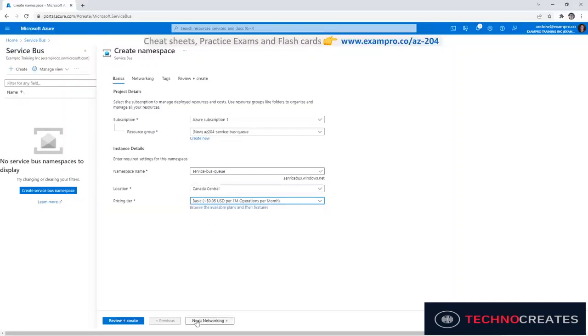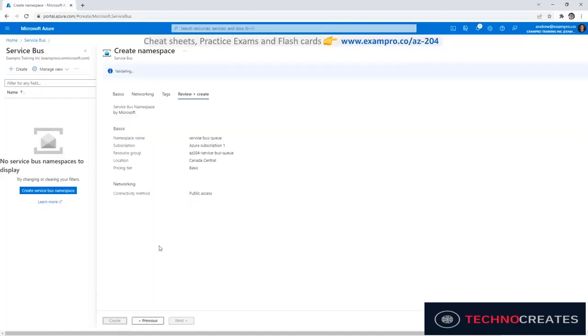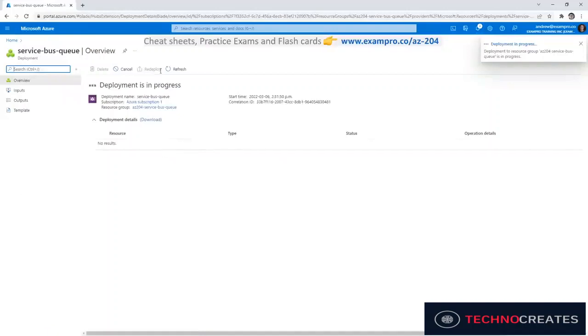So we'll get the basic one here and we'll go to networking. I don't think there's anything interesting there. We'll go ahead and review and create, and we'll let that create. Click create again. And it's deploying.